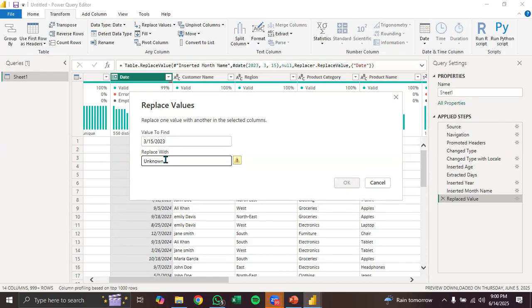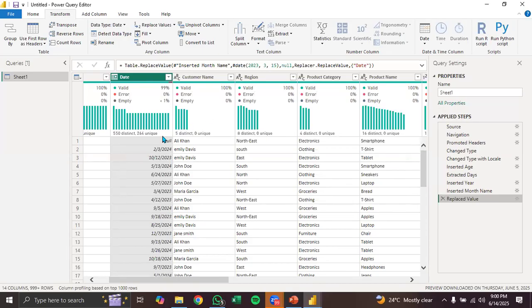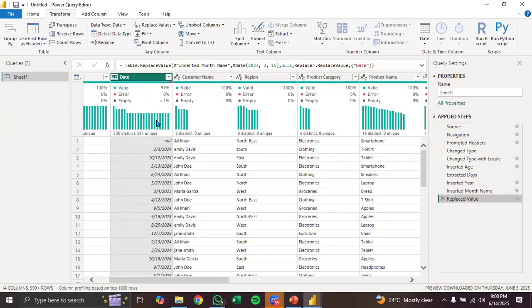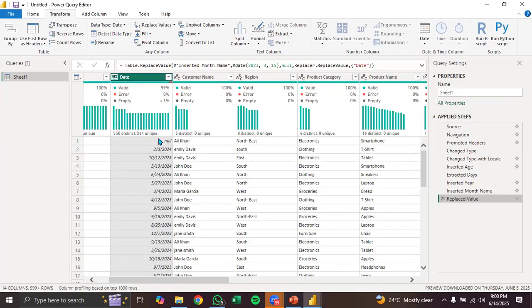Unknown. Okay. So I said something yesterday: most of the time, if you are trying to see if you have empty cells in your data, it's always represented with the null value. Now if you look at the column quality or column distribution here, it's telling me that I now have 1% empty in this particular column.